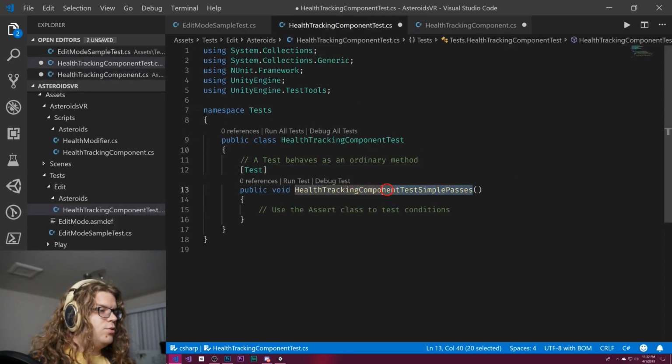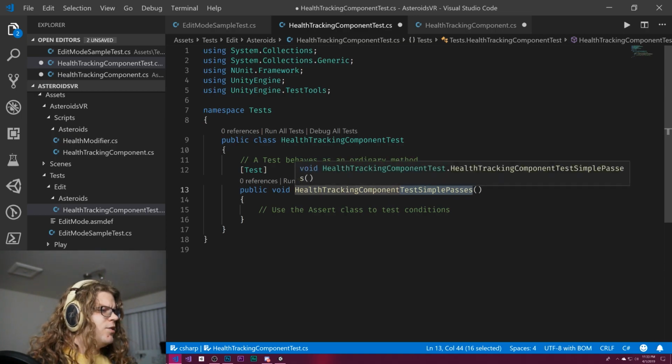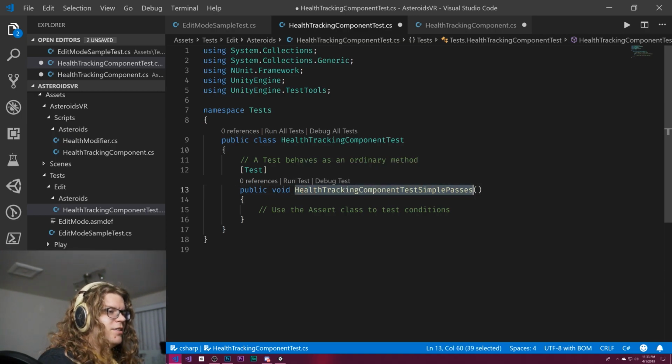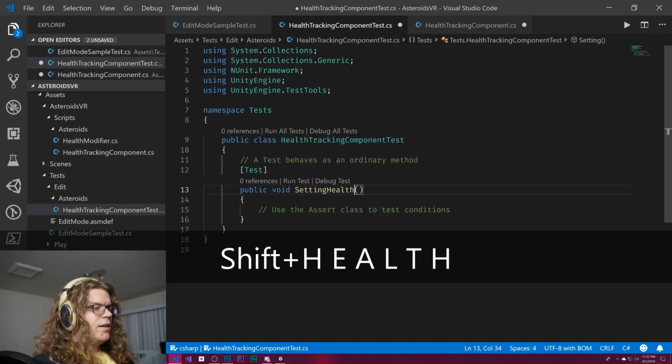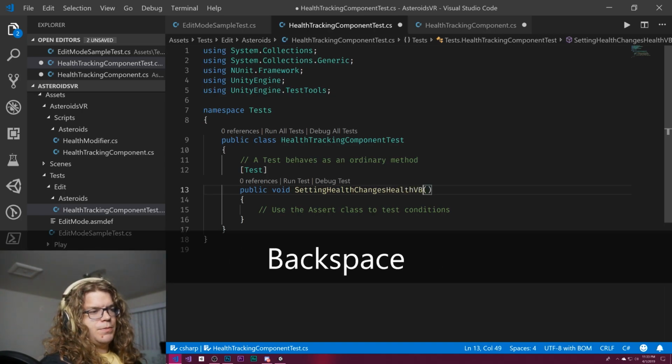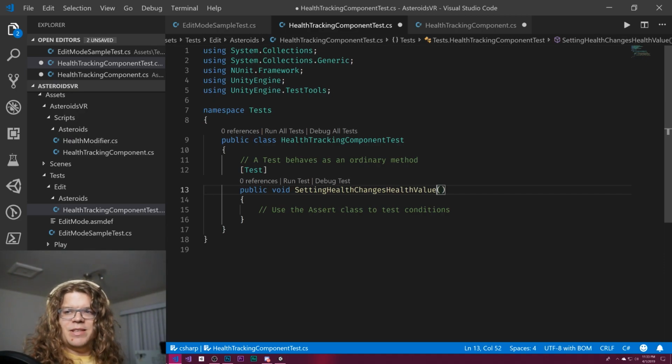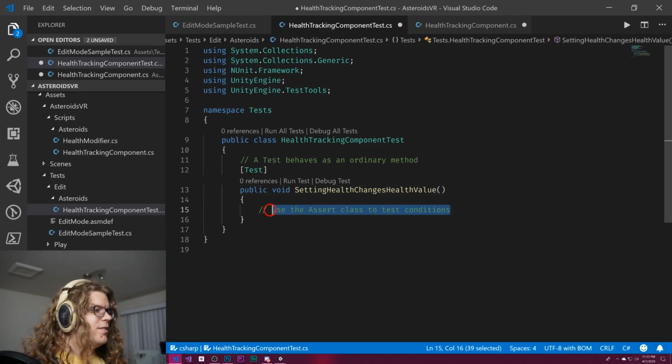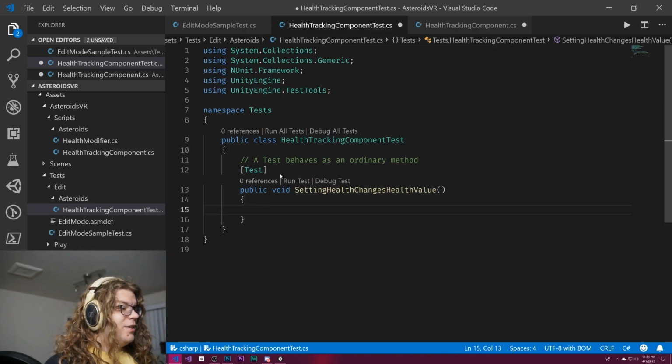So let's do... I really need all of this? I don't really want all of this. Let's do setting health changes health value. I always suck at naming things, so we're going to just kind of pretend like this. And every framework kind of has its own little thing. A lot of the testing stuff that I've worked with has been in Java and using Groovy, which has a very different syntax. You should watch my Spock videos if you're interested in that, because it's very different. But we're going to go with this and try to make it work.